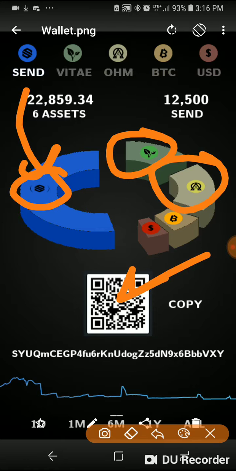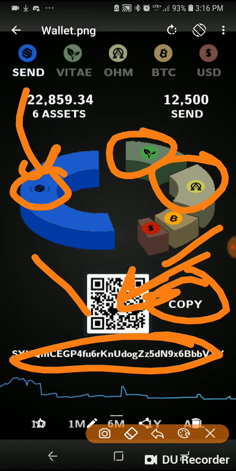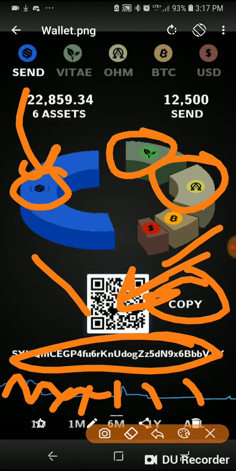This will expand your QR code and fill the screen. This will copy your QR code, and this is showing your actual QR code for your deposit address. And as usual, down here at the bottom, you've got 1 day, 1 month, 6 month, 1 year, and all, and your portfolio over time.